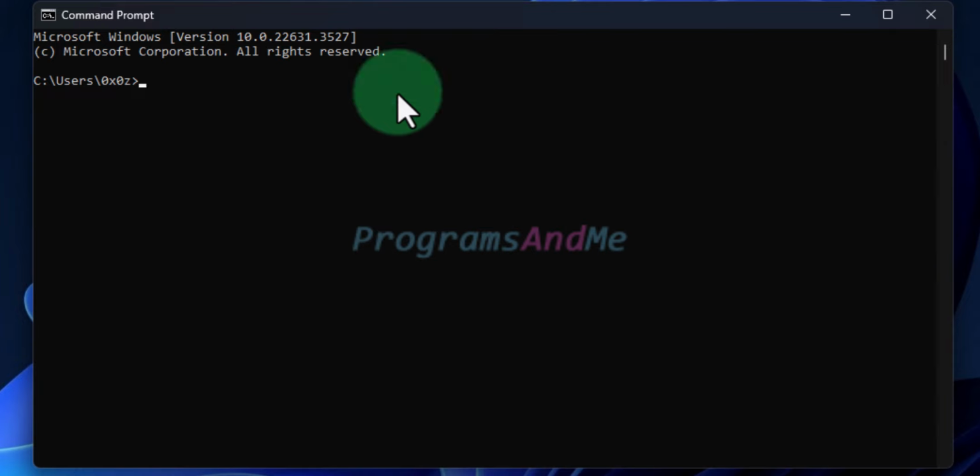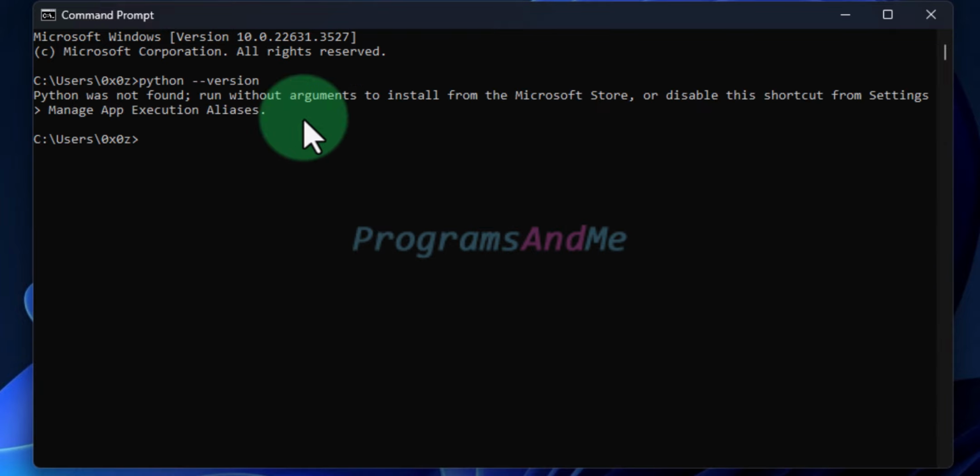For that, first open up the command prompt and type python --version. And here Python is not installed in my system. That's why we can see the message: Python was not found. Run without arguments to install from the Microsoft Store. In the previous tutorial, we installed Python from the Microsoft Store. Today we want to download and install Python from the official website.